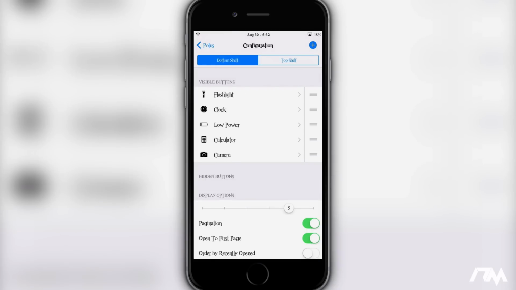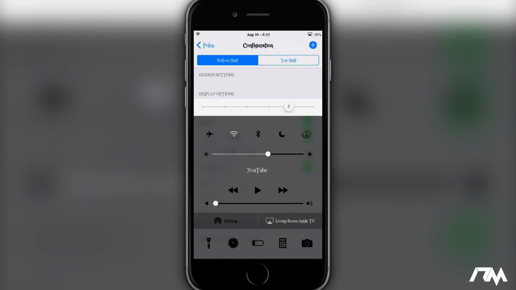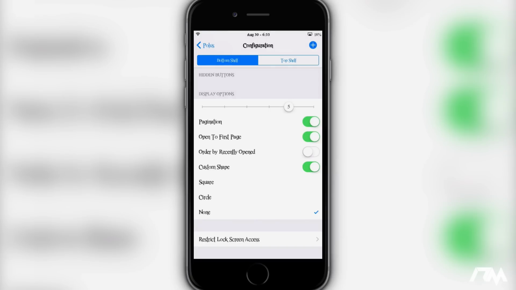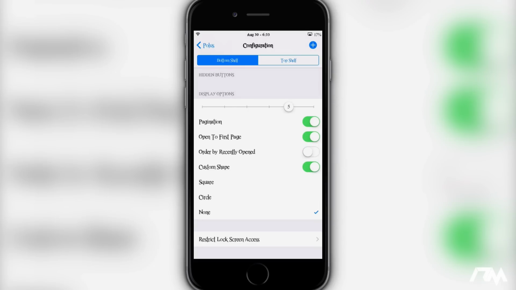But one thing I'm using Polus for is the icons themselves, to give them just the look of the icon. There's no button background or anything like that. So I have pagination enabled for both of them. I'm not sure exactly what pagination does, but as you can see, I have open to first page, and then also I have custom shape enabled, and then the shape I'm using is none. So it basically gets rid of that kind of square button background or circle button background. That's how I got those icons to look the way they do.